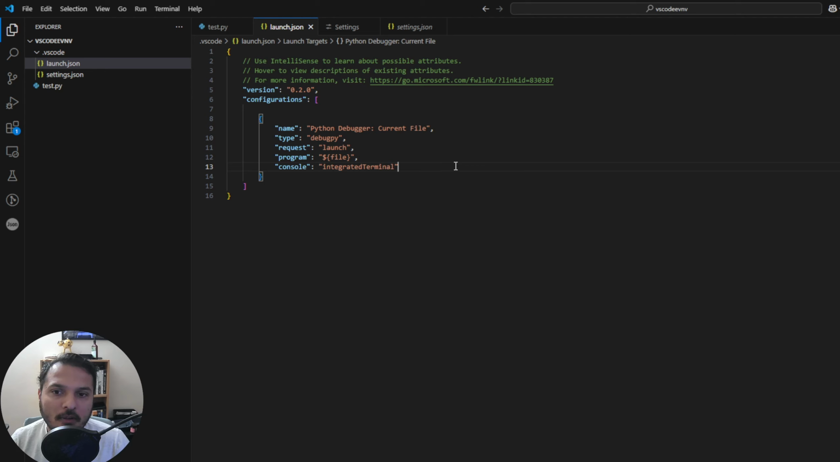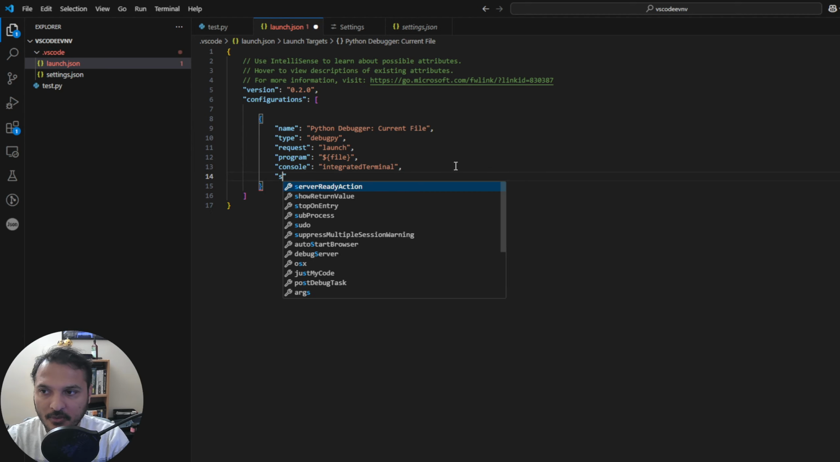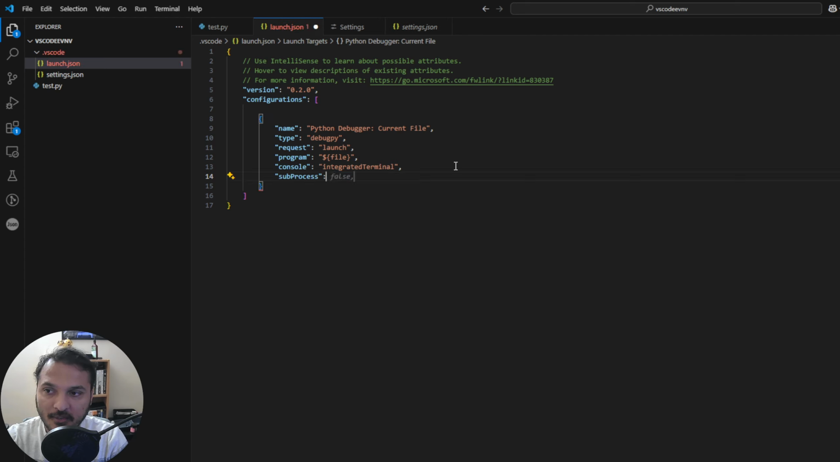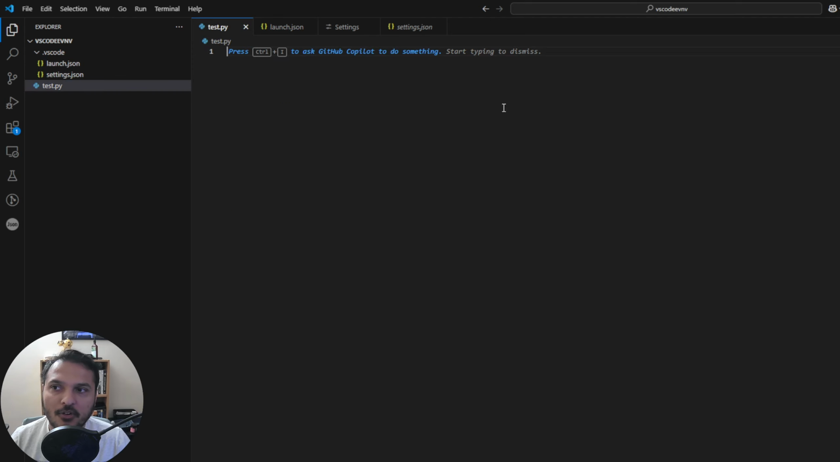If you are running this, it will work, but this won't work for multiprocess. If you want to use multiprocess, you also want the debugger to attach to your subprocesses, so we set subprocess to true if you want to do any multiprocess debugging. All right, so let's try all of this.